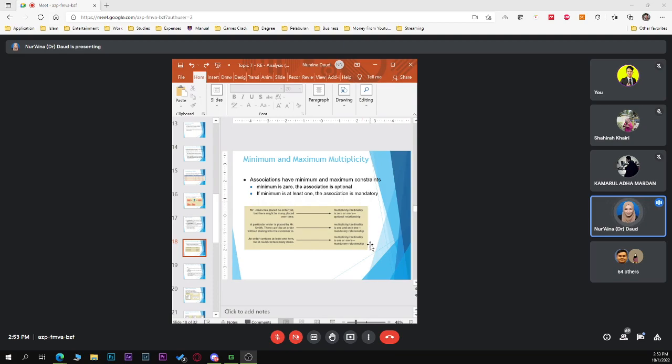Okay, boleh tengok dekat sini. Mr. John has placed no order yet, but there might be many placed. Many orders will be placed over time. So dia punya minimum dekat sini adalah 0. Dia punya cardinality dekat sini adalah 0.